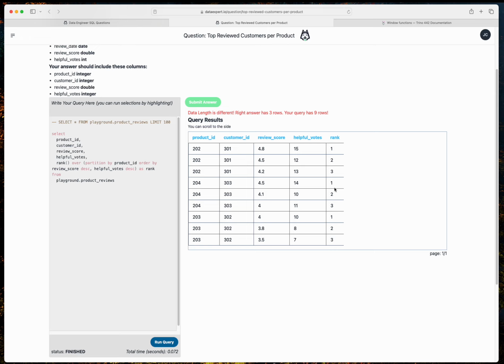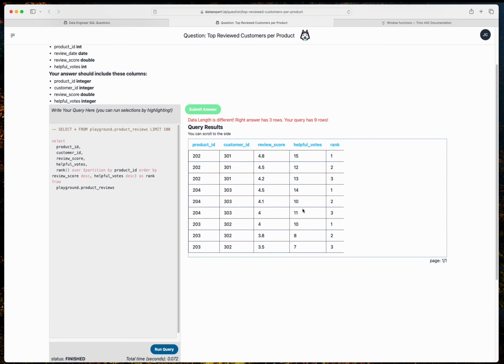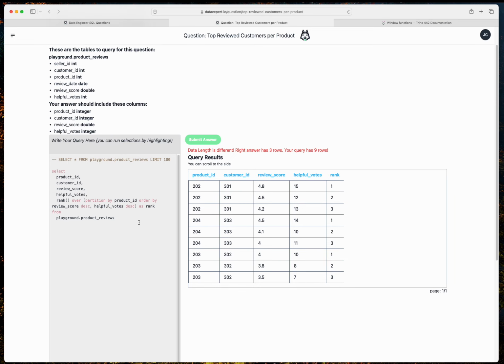Okay, so 1, 2, 3, 1, 2, 3, 1, 2, 3. So what we've done here is we've taken these reviews, and you can see the review score. 4 is the highest, 3.8 is the middle one, 3.5 is the lowest one. Right? And let's see, can we dig out a tiebreaker? Probably should have looked at the data more closely before I recorded the video, but we'll just keep moving forward. So we're getting a little closer right now.